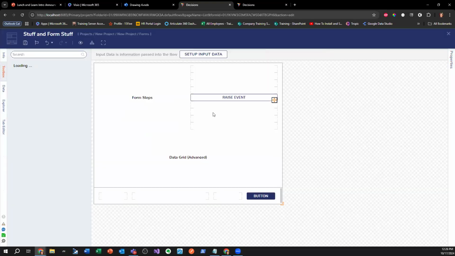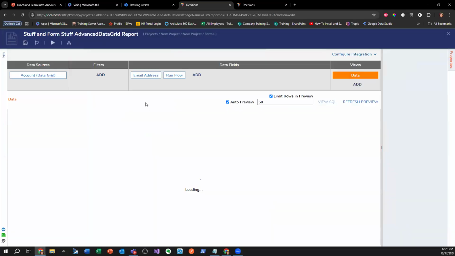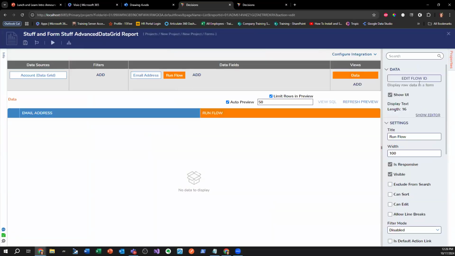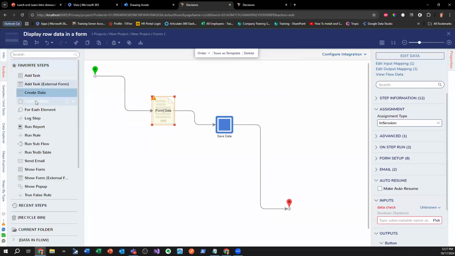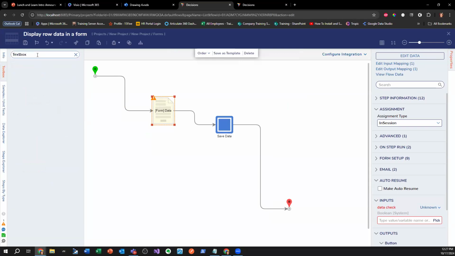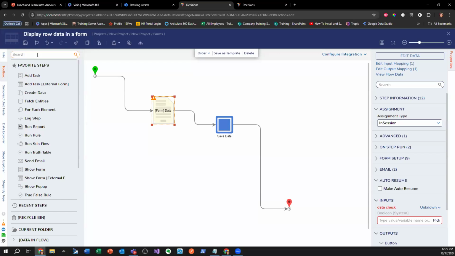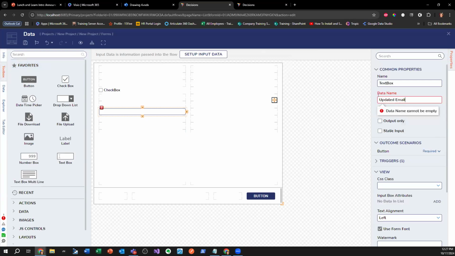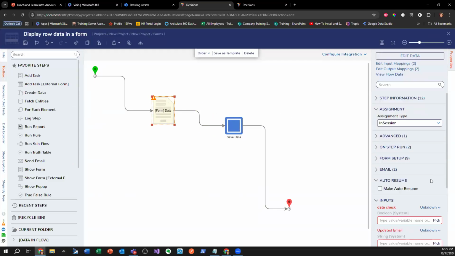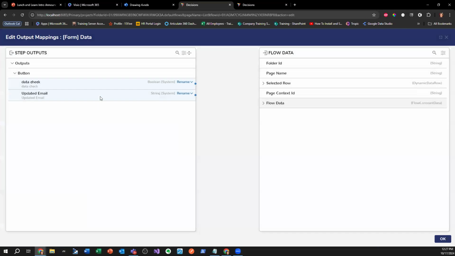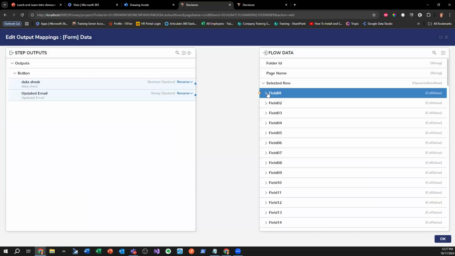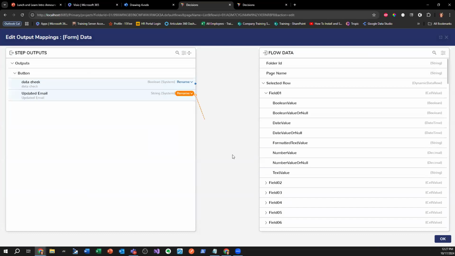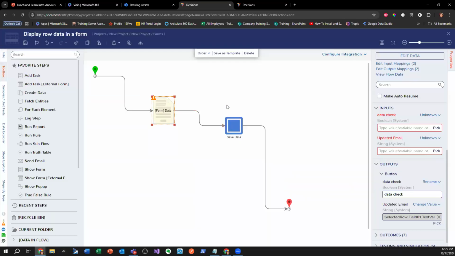So in your form, let me try to build this real quick. I need to change the first value, so let's add a text box. Oh, that's silly me, I'm not in the form. Edit data, text box. Updated email. Then what I'm going to do is take whatever's in the updated email and output that into the selected row, which in this case is the email address.